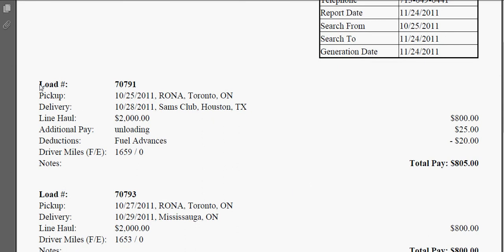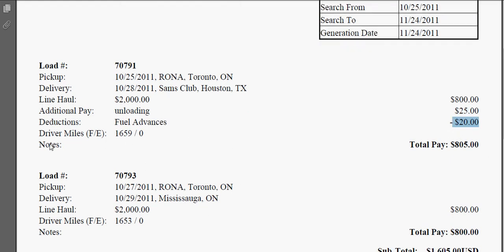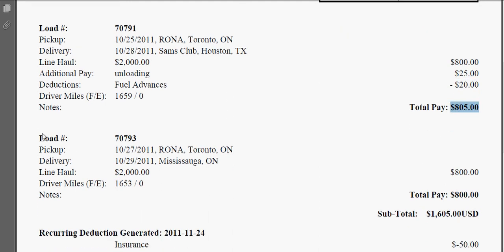You will notice this is the first load. There's your $2,000. At $800 he's being paid. There's our unloading charges that we're giving the driver for helping unload, at an additional $25. And then there's the deduction for fuel advances of $20. So on this load, he is to receive $805. Further down, you'll have the summary of the next load, again $800.